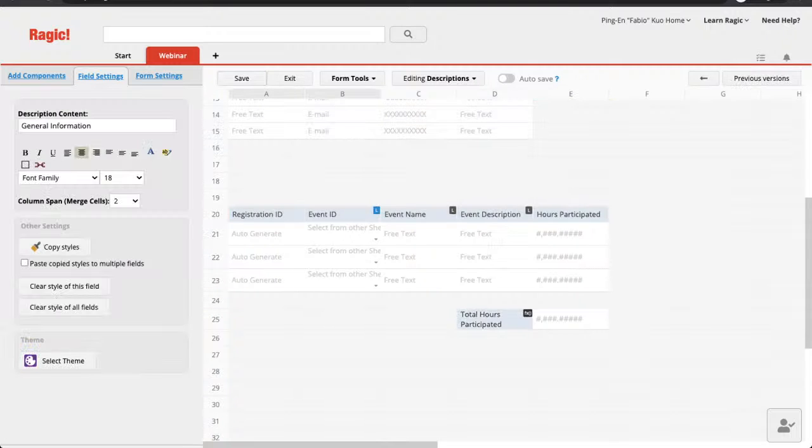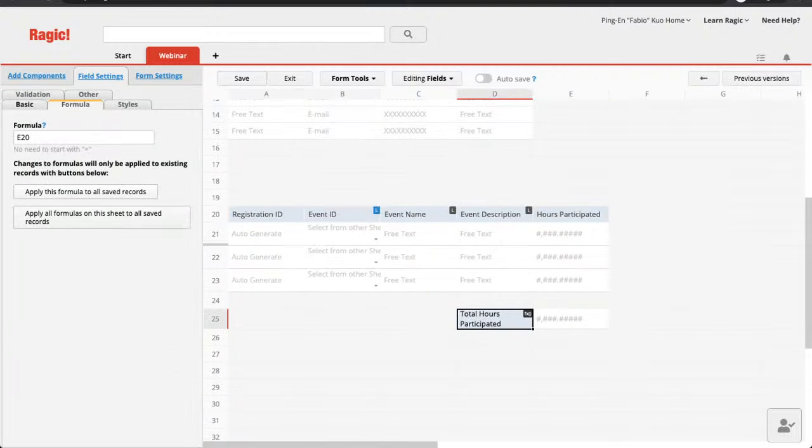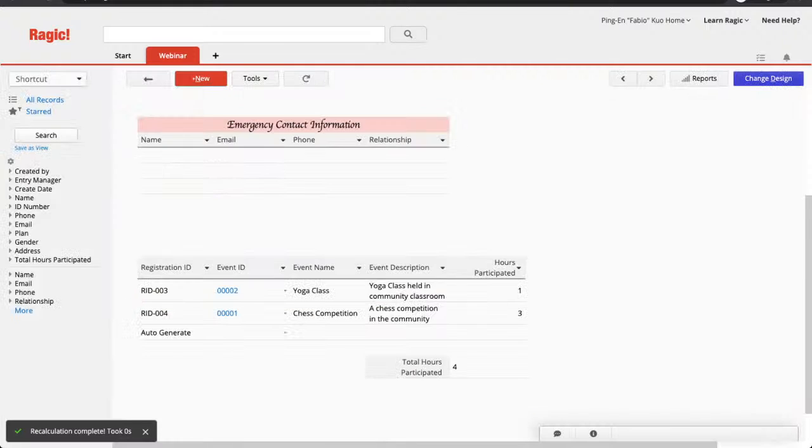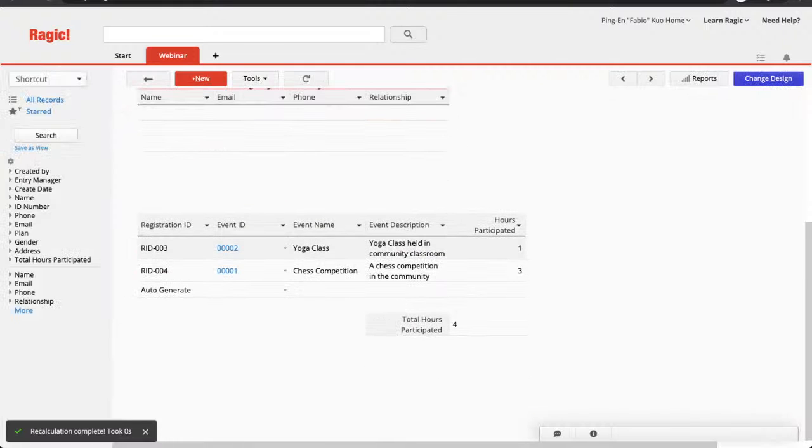And one thing that I would like to do in case is just to click on the apply all formulas on save records. So basically, by doing this, it recalculates all the records on your sheet. And now I have the total hours. 1 plus 3 equals 4. This is how the formulas work.